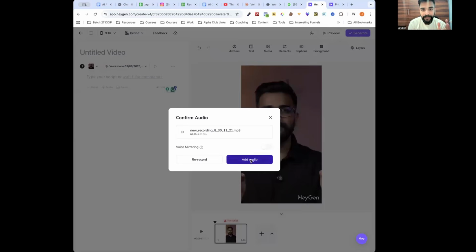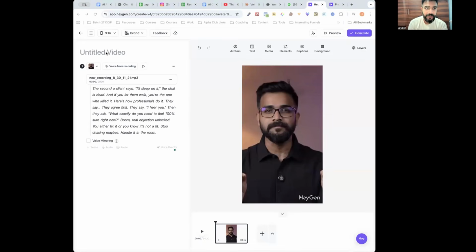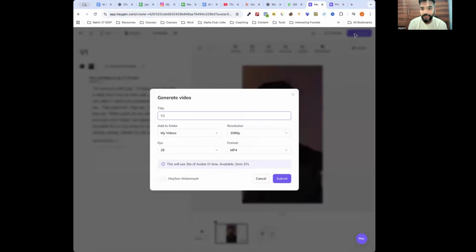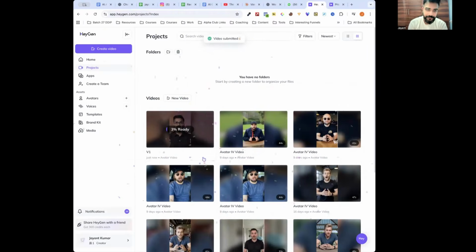There you go. Now I'll add the audio. Then we call it, let's say, V1 and click on generate right here. Boom, submit. There you go. Okay. I also tested image to video. These are pretty good, but you can wait for it and see how this looks.